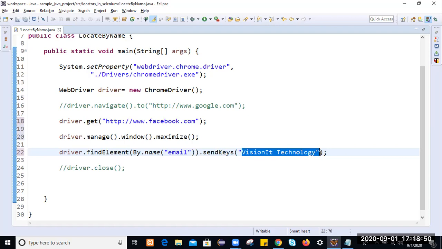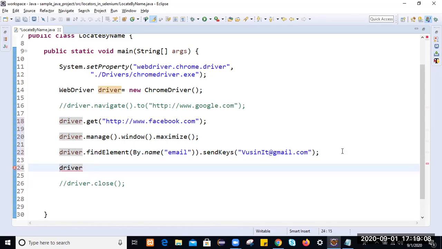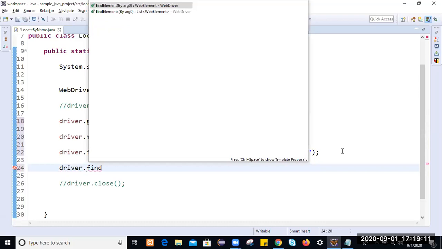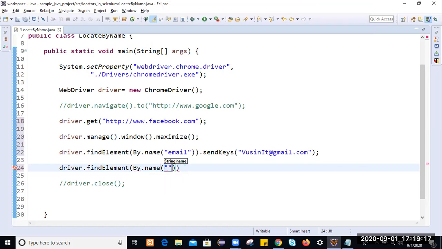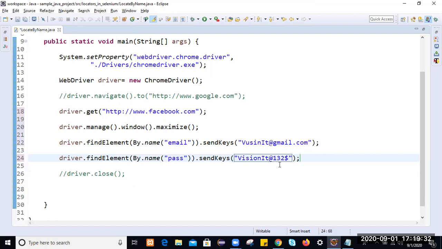Similarly, for the email address, I am going to pass Vision IT @. And similarly, I want to enter the password. To perform the type operation on the password, based on name, we have pass, and this is the input operation. Just use send keys, and the password is Vision IT @ 123. Let's suppose this is the password.